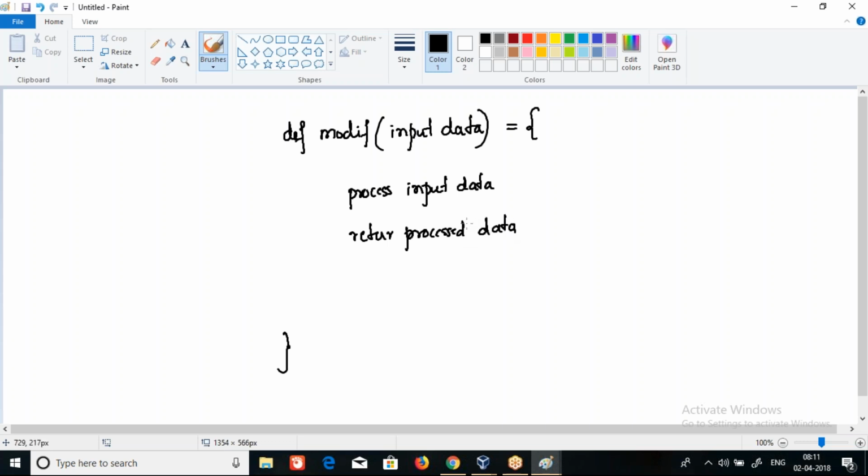Forget the program that I had written in the Scala console. Just concentrate on this. Here what we are doing is we are taking some input data to this function. We are processing that input data, and finally we are returning the processed data. So I will say we are avoiding mutability here. This function is avoiding mutability.